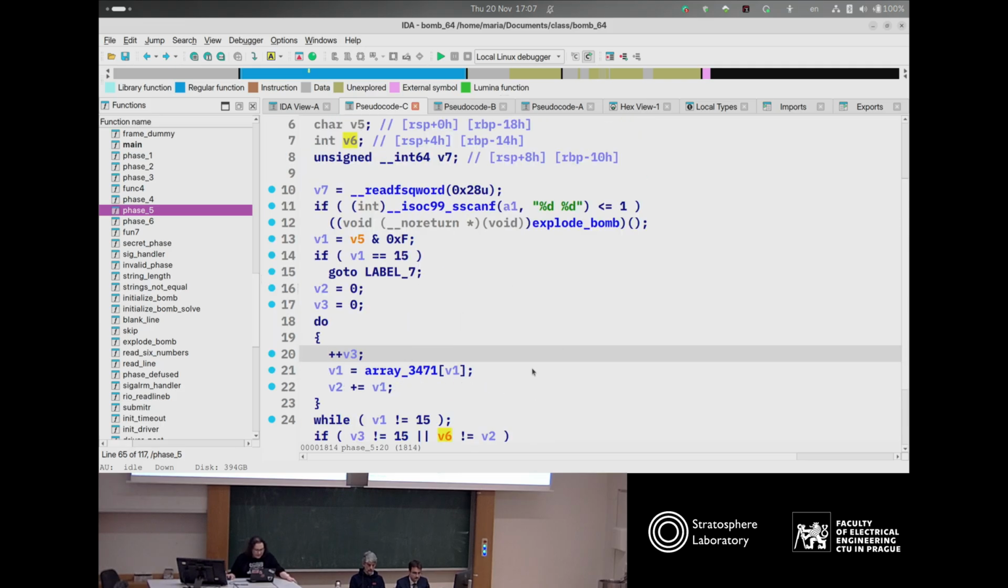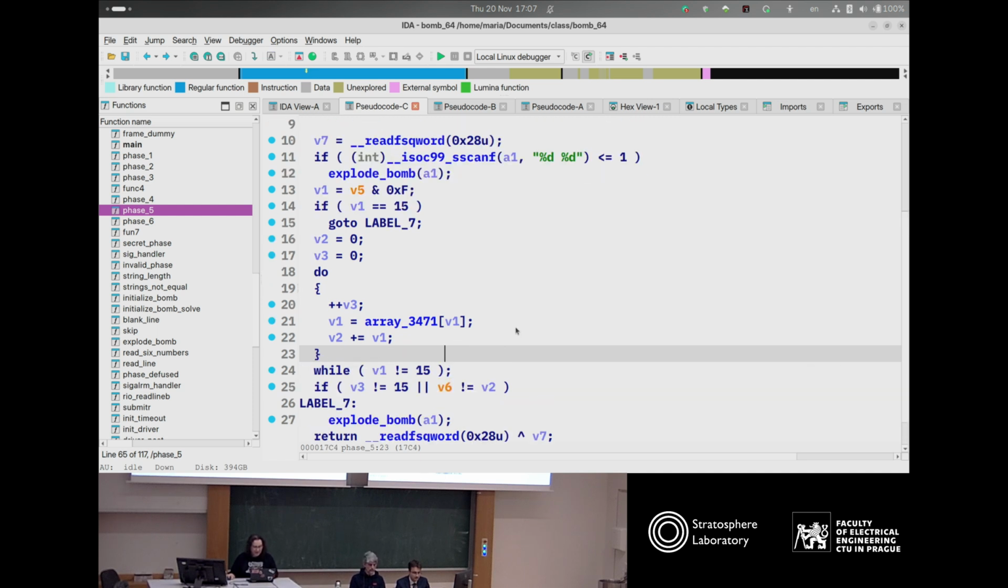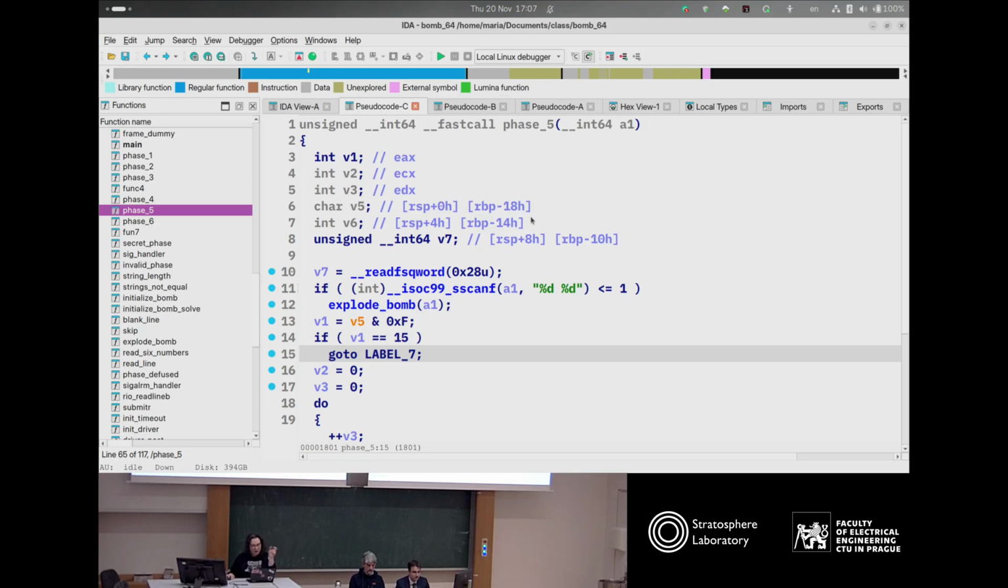Oh, why is this v6? I think this is incorrect. Okay, I think this f5 was not. This is very weird. Let me see. So v2 actually, no, v2 is actually the second variable here. I don't know why this decompilation is so weird.